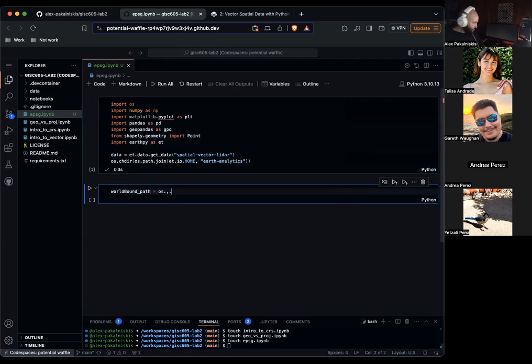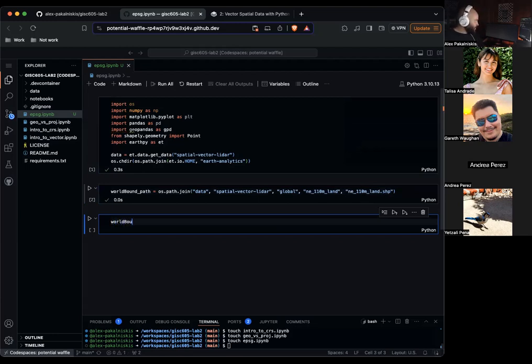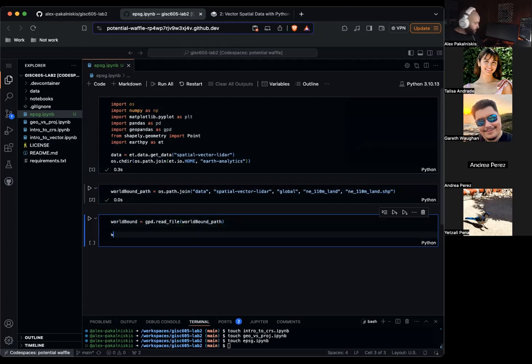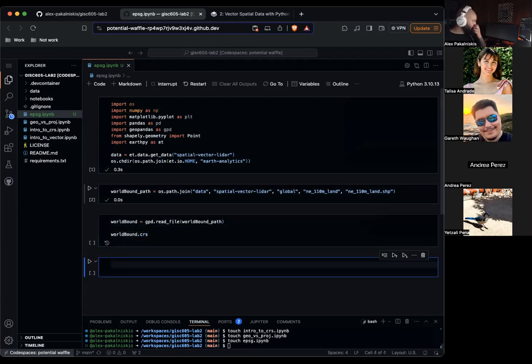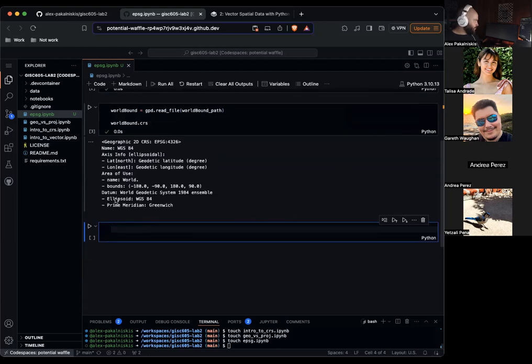os.path. Global. Struggling. world_bound equals gpd.read_file, world_bound path. And then world_bound.crs. Cool. WGS 84.